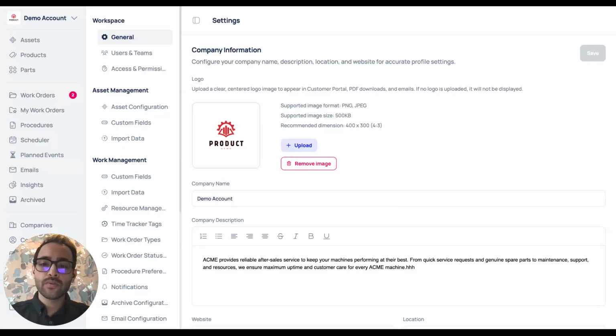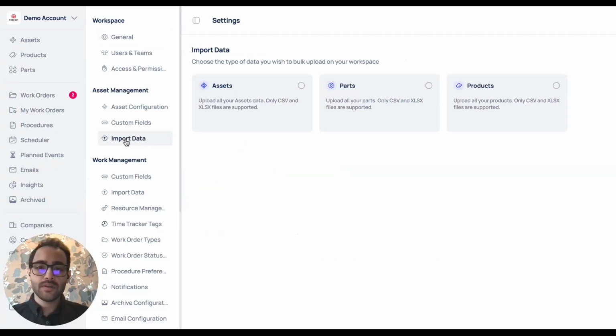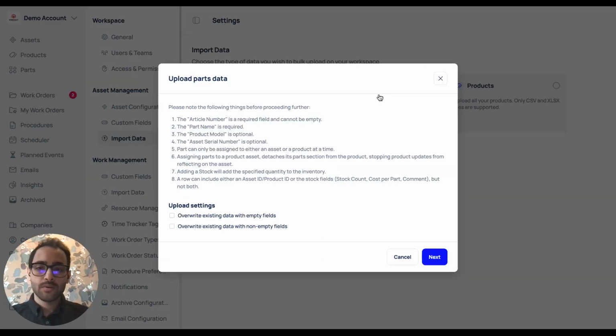Today, we're going to look at how you can upload parts with a bulk import. In Settings, go to Asset Management and Import Data. Here, you select the Parts module.